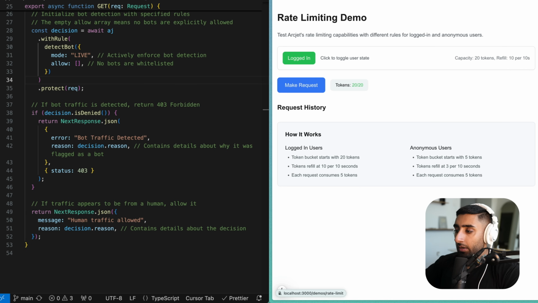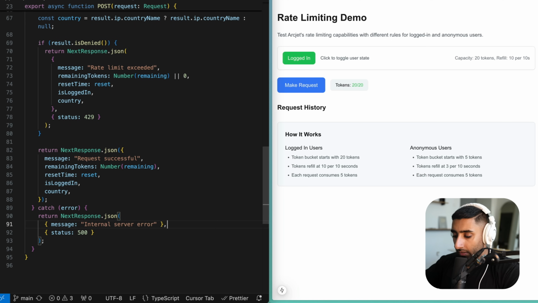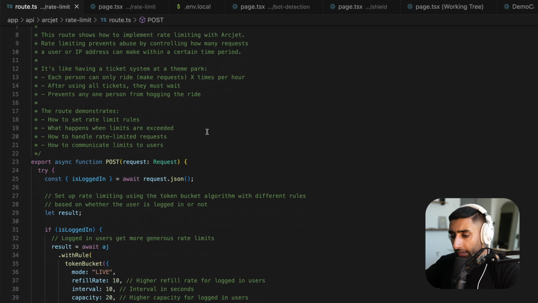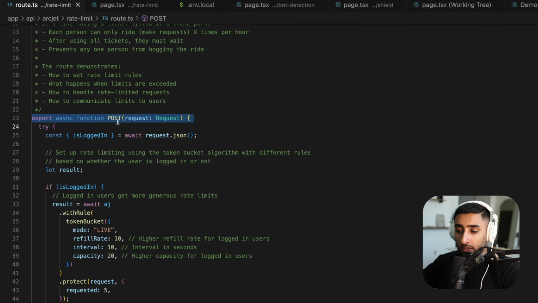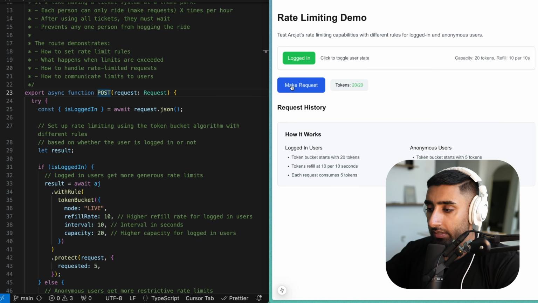In this case, if we go ahead and click on rate limiting, this one is a little bit more intricate because we have some dynamic logic here. And essentially what we're doing here is we look at the rate limiting route, right? A couple of things to mention. This is a post request, firstly, right? We're sending information to the user where we're basically making a request. This will be a post request.